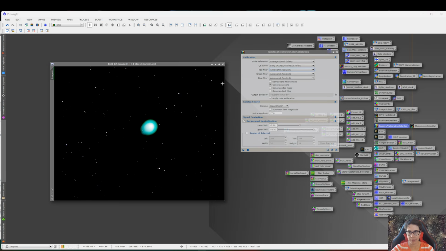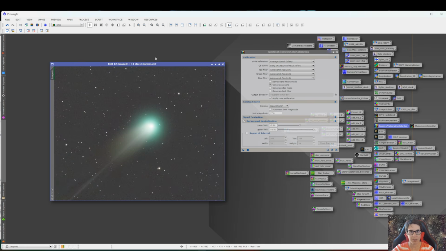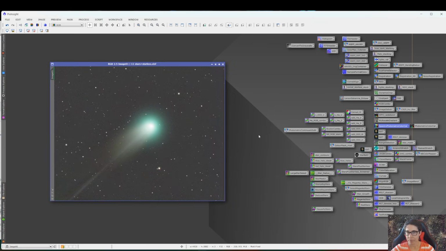All right, and that's done. Now it also does some rescaling of the image, so it will look really weird when it first comes out. Just hit the auto screen transfer function and you'll get the image that you were looking at before, except now it is properly white balanced. I just used average spiral galaxy here. You could also use G2V star, which is the type that our sun is. But I found this to be relatively representative of the comet color. It is kind of a blue-green. So go ahead and close that.